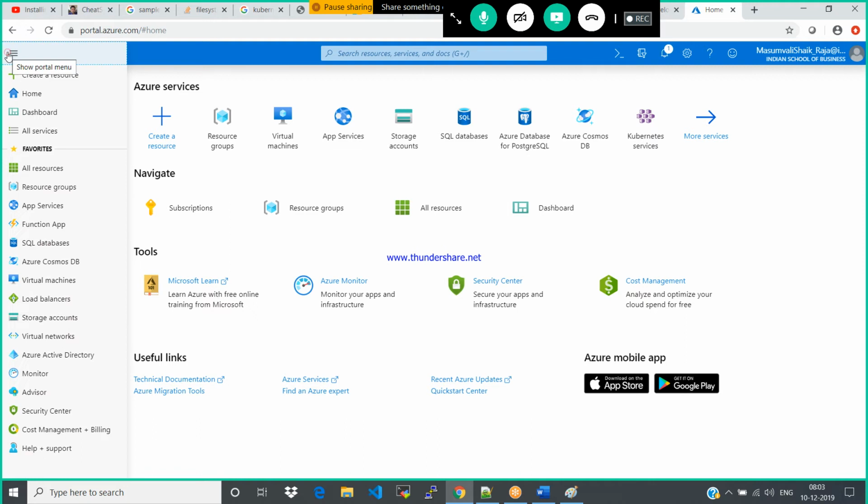Okay. On the other side, these are all the services which are provided by Microsoft. If you see the plus symbol here, create a resource.